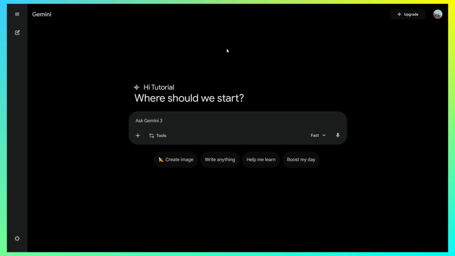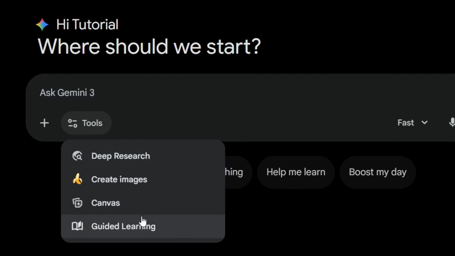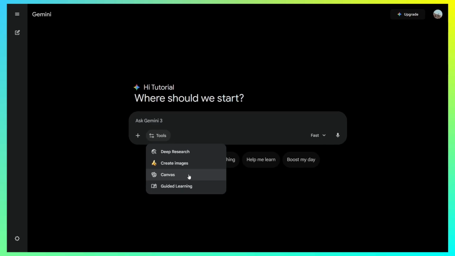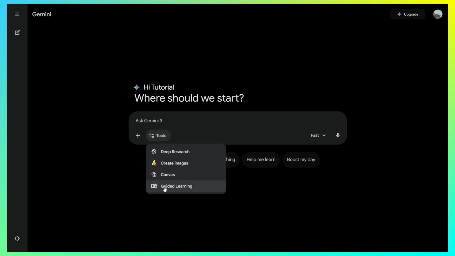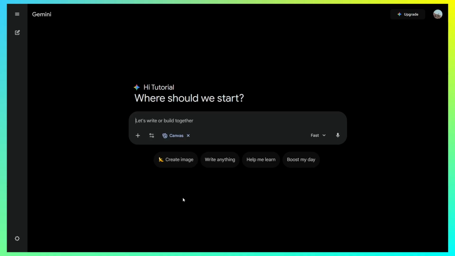So in order to use the Canvas option, you simply want to go ahead and click on the Tools button, which should be right underneath the search prompt, the search bar. So click on Tools and you should be able to find Canvas. You're going to have Deep Research, Create Images, and Canvas should be among them. If you don't find it, then you just want to go to the actual box here and type out that you want to use this command with Canvas. Just make sure you state that within the prompt. But if you find it, just simply click on it. It's just going to make things easier for us.